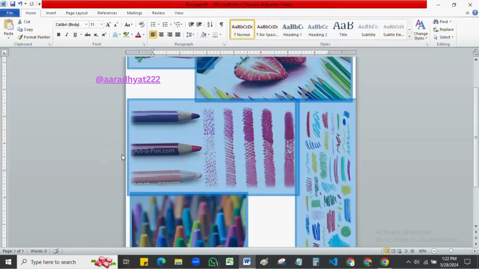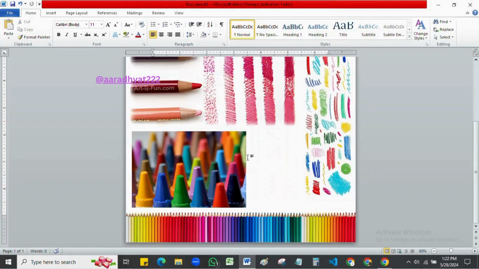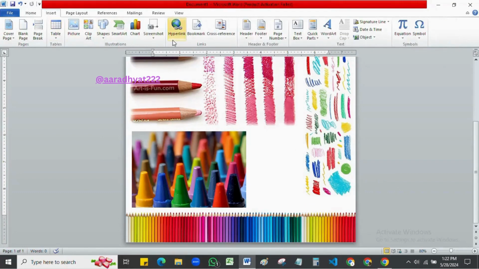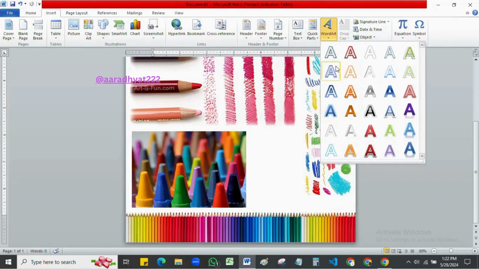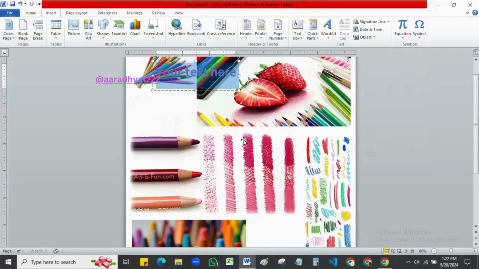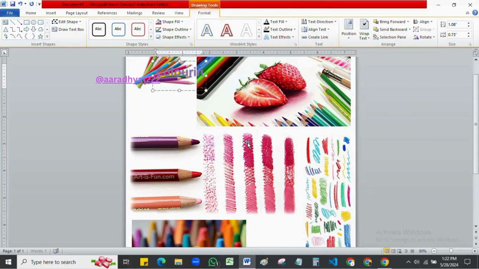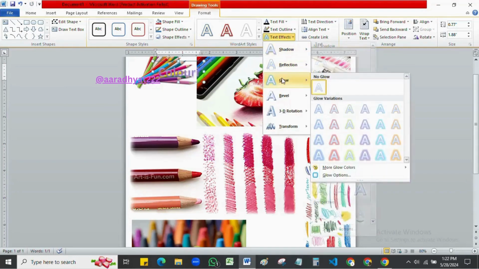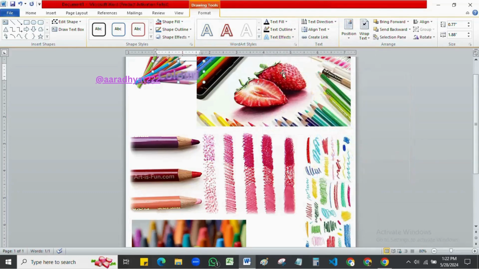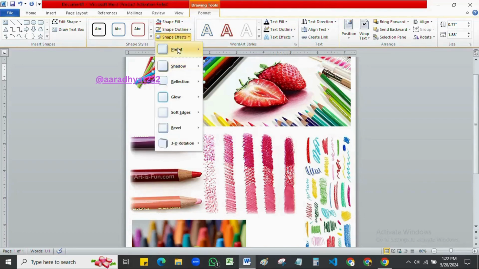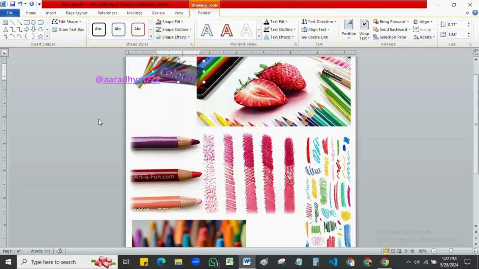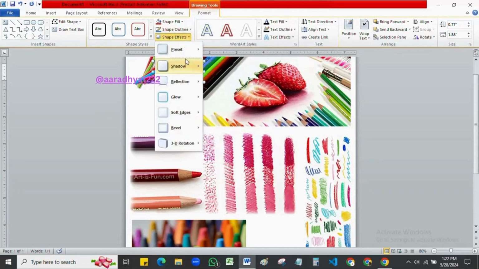Okay. Now if I want some text to be printed, to stick it, here I have the insert option for WordArt. Many of you already know about this. I'm taking this. I'll just write here coloring, and I can also add effects to it as I like. So I like this effect, and I want to give it some kind of something.